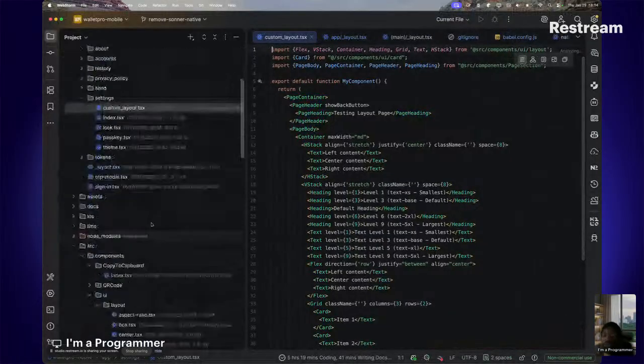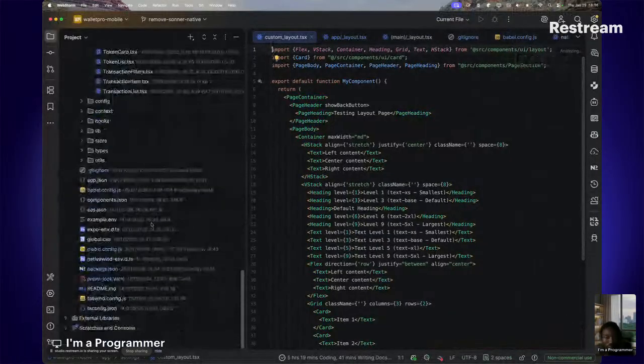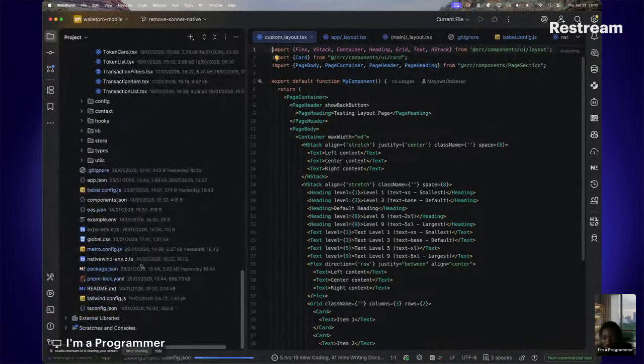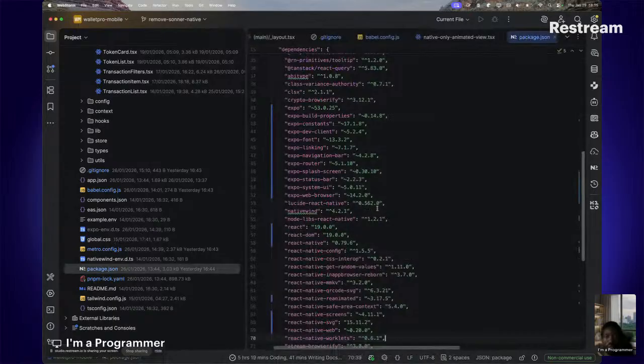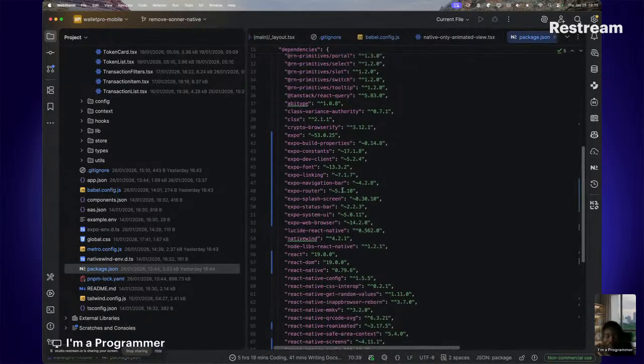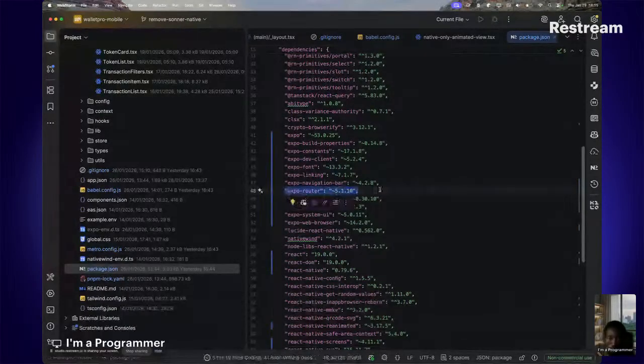So this is an example of one that is NativeWind. What I need here is the package.json. Yeah, so the package contains expo-router. Exactly. This is why it's complaining. There's no expo-router, and a lot of other things that we need.